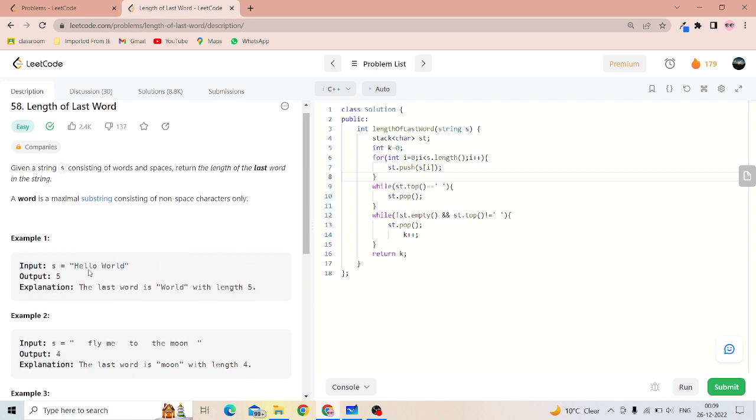So what the question is saying, we have given a string, it can consist of any number of spaces in the beginning, in the end, and in between, and it has some words like hello, world, fly, me, to, the moon. So what we have to do is simply return the length of the last word.